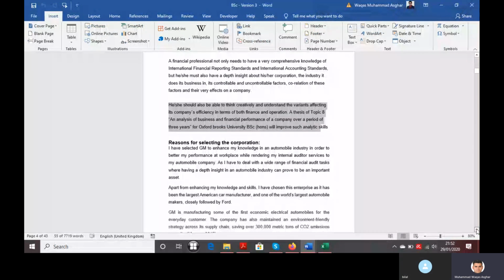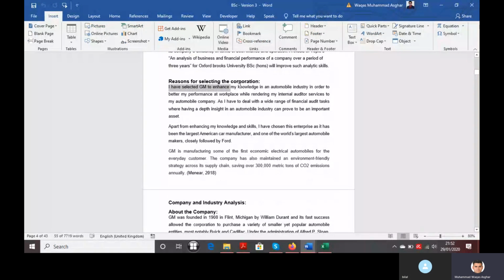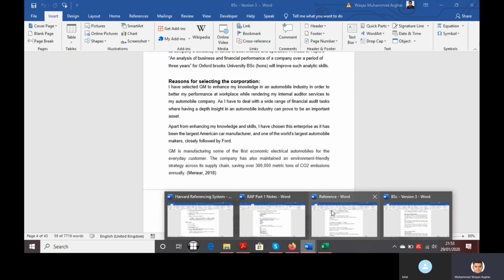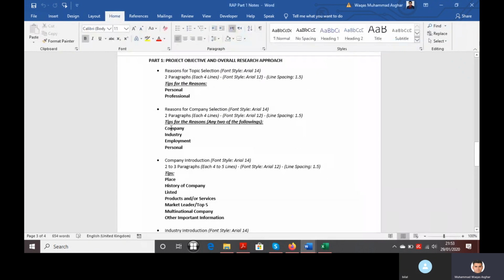Reasons for selecting the corporation. I have selected GM to enhance my knowledge in an automobile industry in order to better my performance at workplace while rendering my internal auditor services to my automobile company. As I have to deal with a wide range of financial audit tasks where having a deep insight in an automobile industry can prove to be an important asset. So what he did, he touched two things, employment and company.